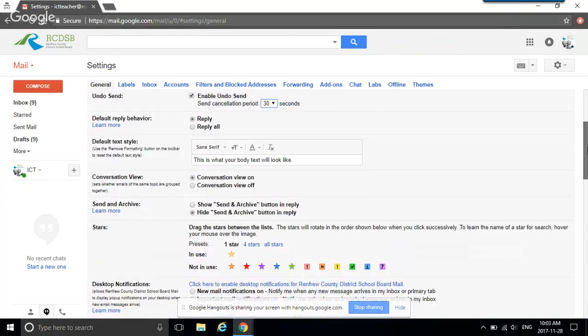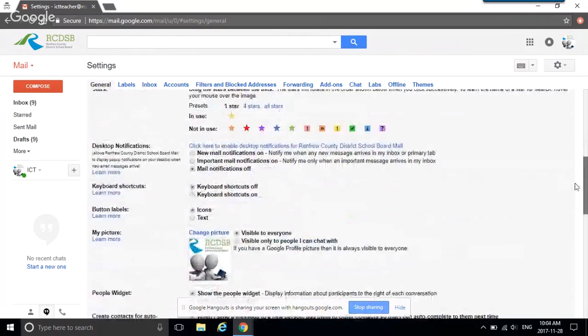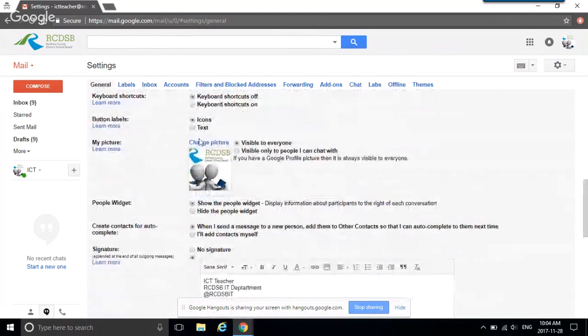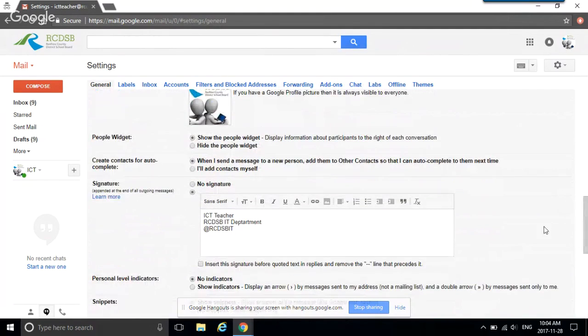If you scroll down a little further, you'll also see that you can change the picture that appears in the corner of your Gmail profile. There's also this section here that's pretty important called signature, where you can identify yourself and your school and your contact information, and this will show up at the bottom of every email you send. So if you're wondering how people do that, that's where you can find it, and you can just edit that text box and make those changes.